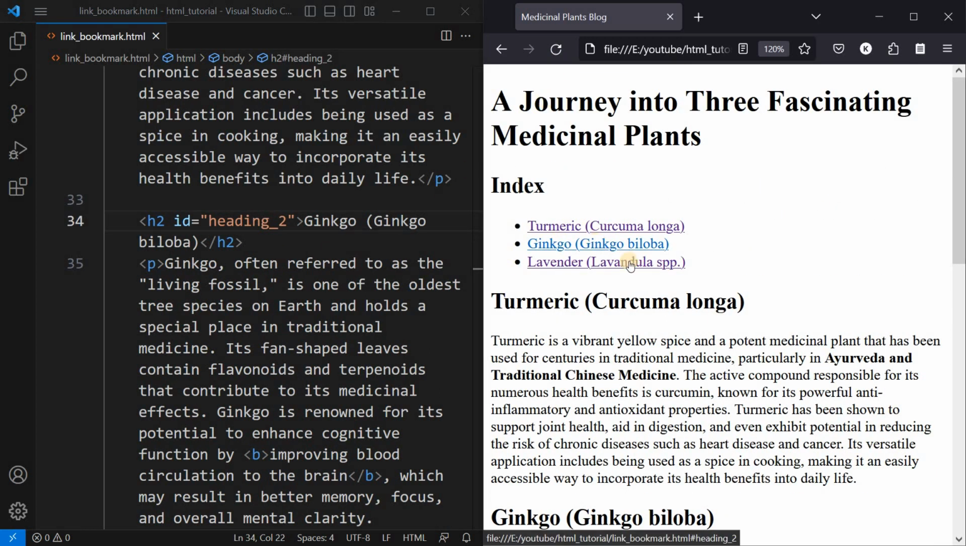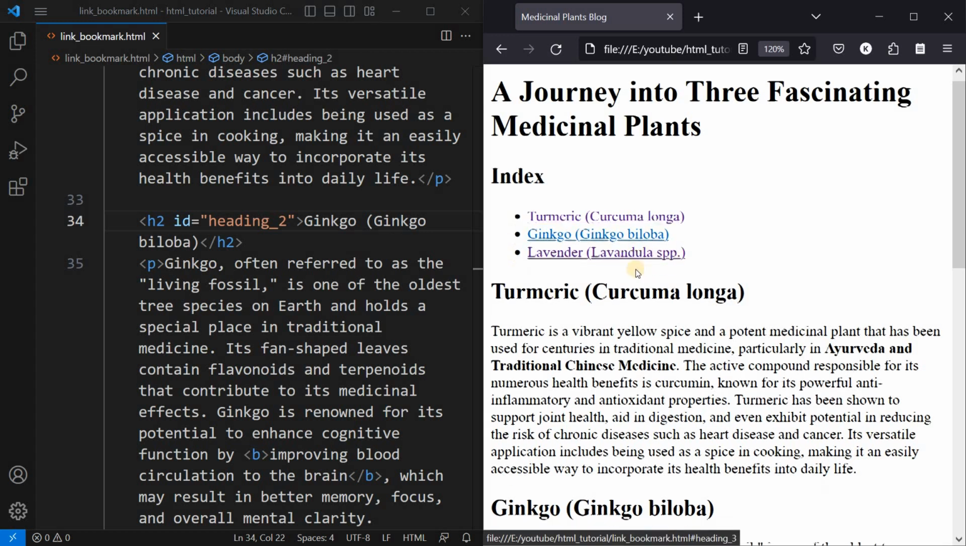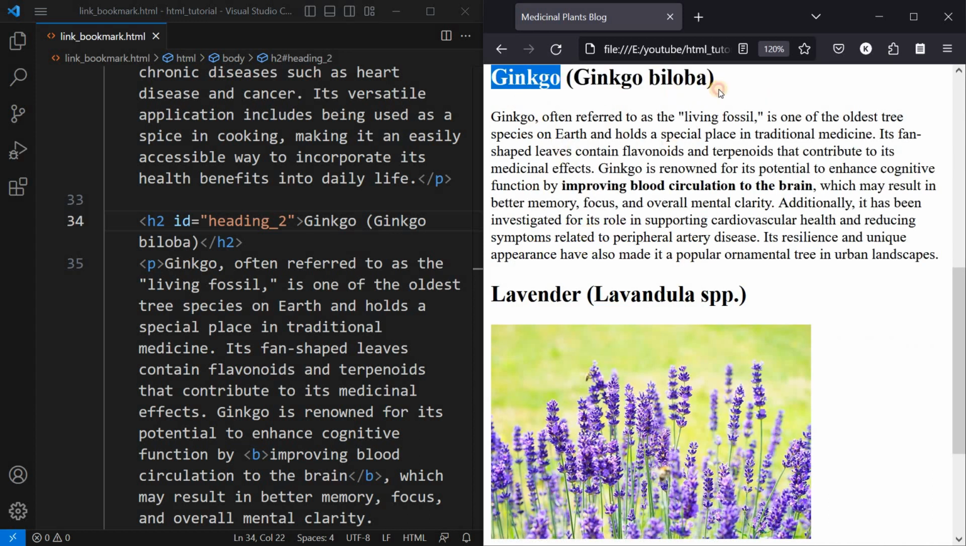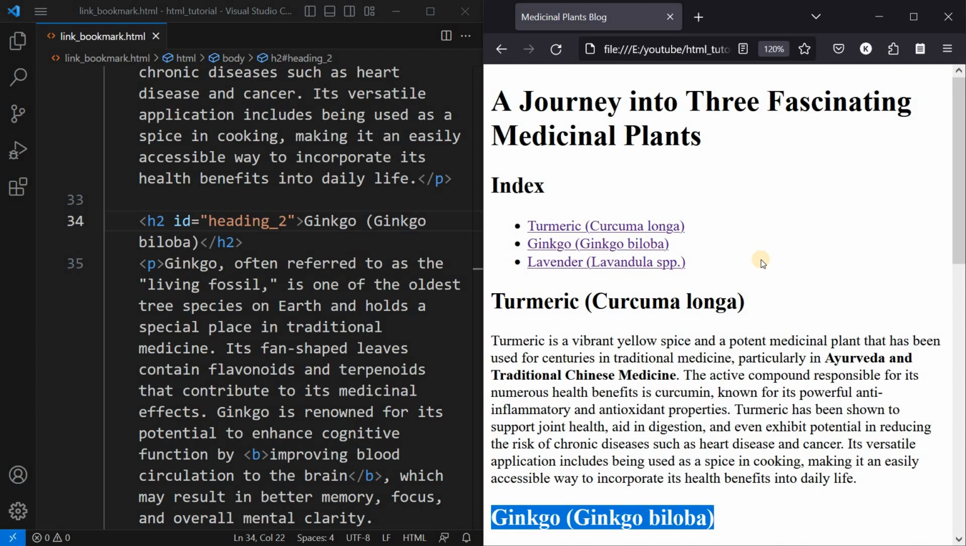Now we have this link, and if I try to click, it will visit the second heading. So let us click. Now it goes to the second heading. So that's how linked bookmark works and how this tool can be used, like the case here.